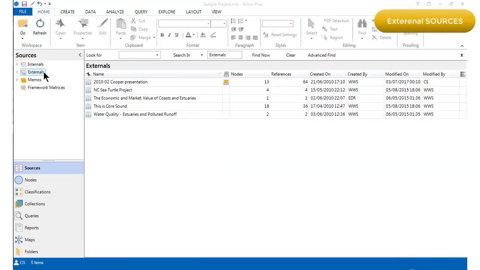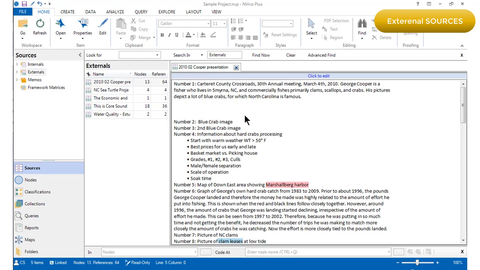The externals area in NVivo allows us to create sources within our project that represent and optionally are linked to materials that remain outside or external to our NVivo project. I'm going to open up one here called the Cooper presentation. When I do so, what I see within NVivo is a space where notes have been taken about a presentation given by Cooper. So this material within NVivo represents that presentation.